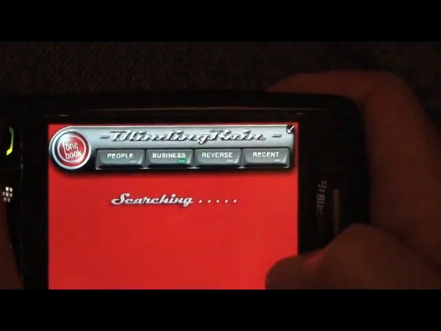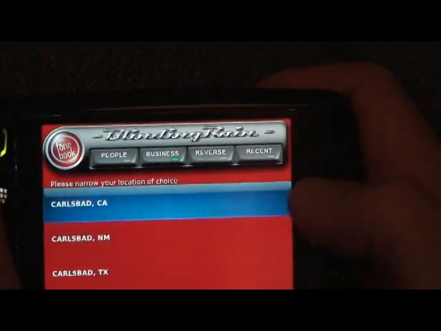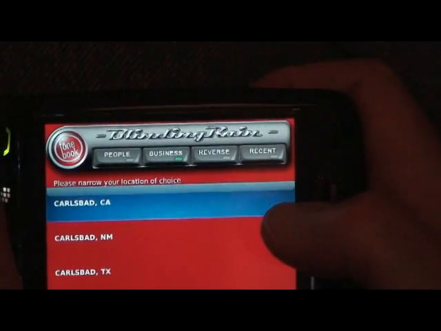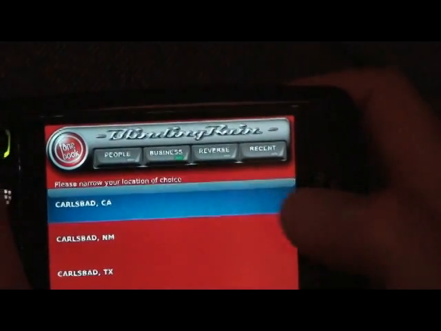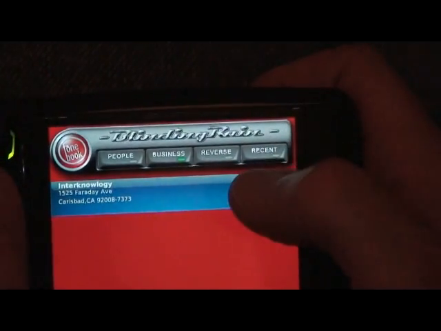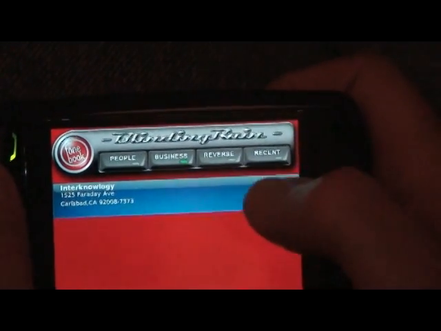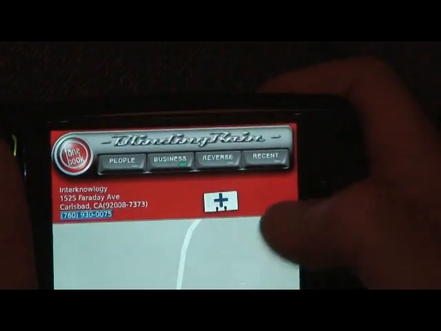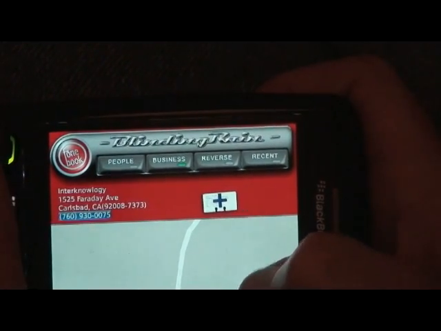Searching fine. Comes back with the options: Carlsbad, New Mexico, Texas, California. I know it's in California. And it pulls up the address of Faraday Avenue. And clicking on the list brings up the contact detail page.